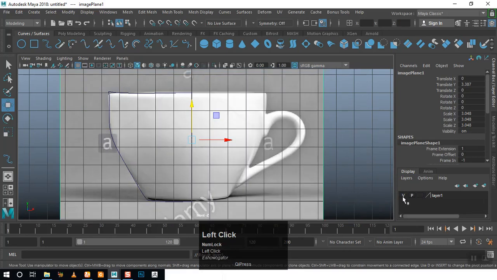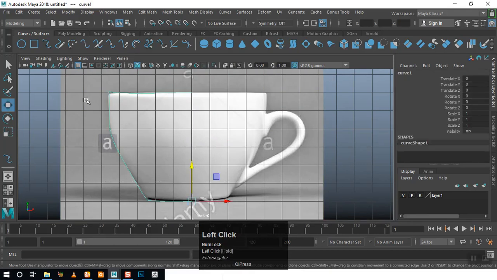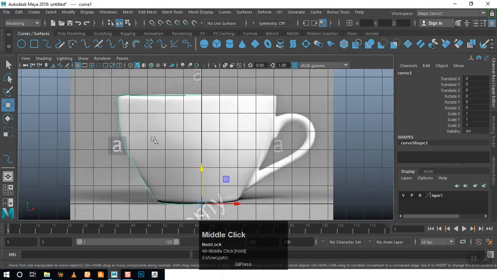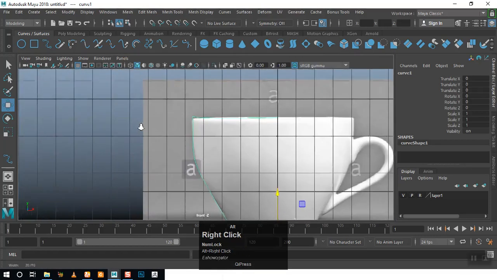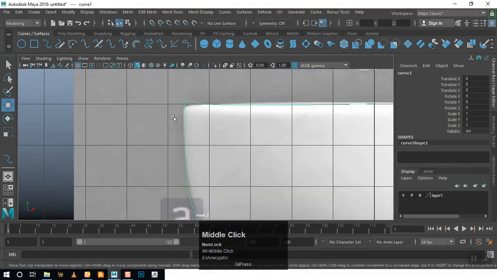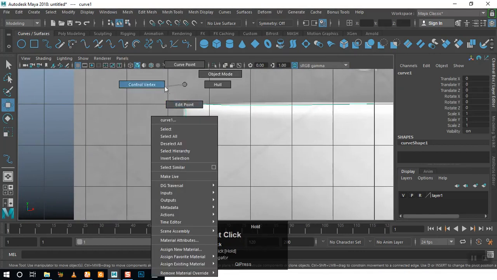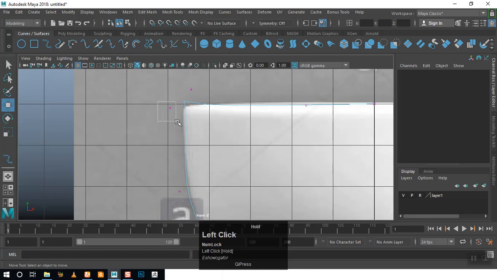But what we want is to have it on R. So click on it until you get the R. With this, it won't be selected no matter what you do. Now back here, you can pan the view by tapping Alt on your keyboard and middle mouse dragging on your scene, and zoom with Alt and right click. So right click on this curve, go to Control Vertex and let's pull this down. Okay, let's change this to edit point.